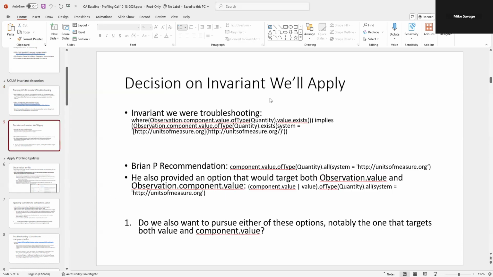But fundamentally, the decision that we wanted the group to discuss today, firstly, is what you see here: the invariant to troubleshoot, the recommendation provided, as well as the options. So really the main one is, do we want to pursue either of these options, notably the one that targets both value and component dot value?